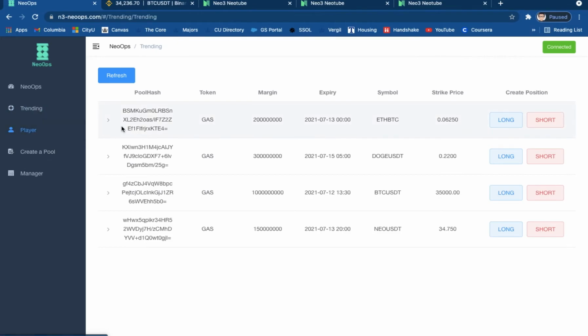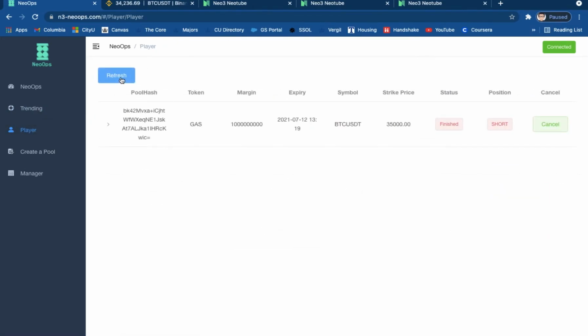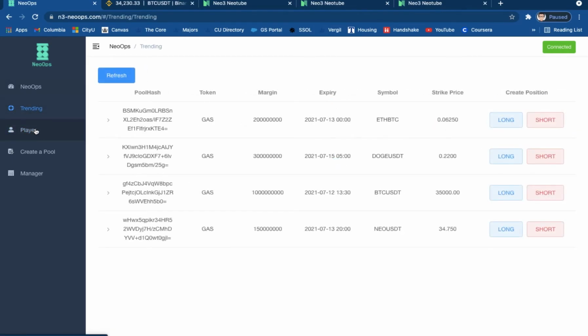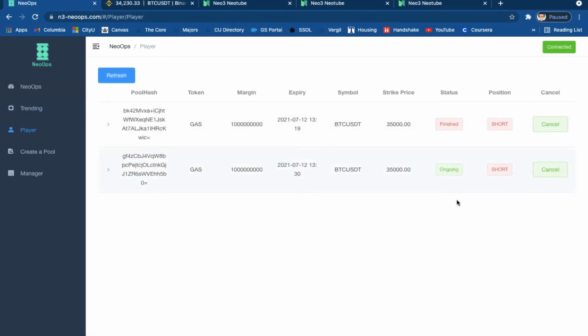And once again, wait for a couple of minutes for this transaction to be recorded on chain. Hit refresh a couple of times. And sometimes if you don't see it coming along, you can navigate to another page and then navigate back. And you'll see this new position that we've just placed. And we can also cancel our position. Just notice that there's a slight penalty.